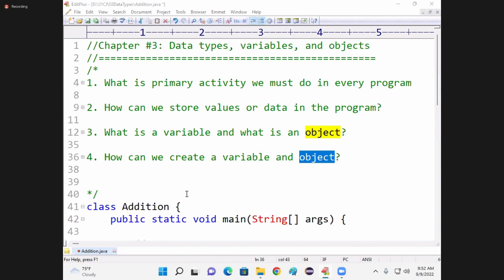Don't use the words instance of a class. What words should you use? Multiple values storing memory is called what? Object. Is my point clear? So what is a variable? Single value memory. What is an object? Multiple value storing memory.